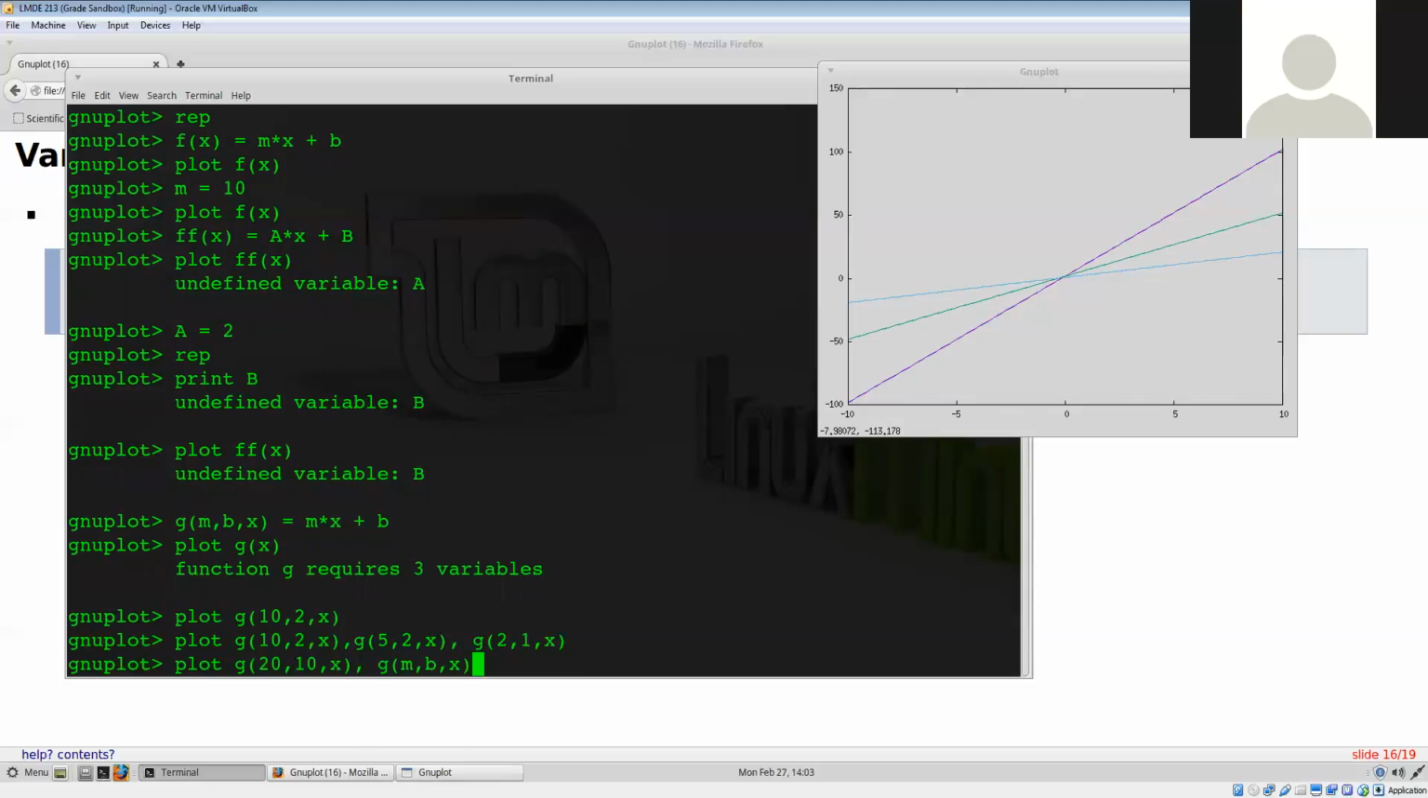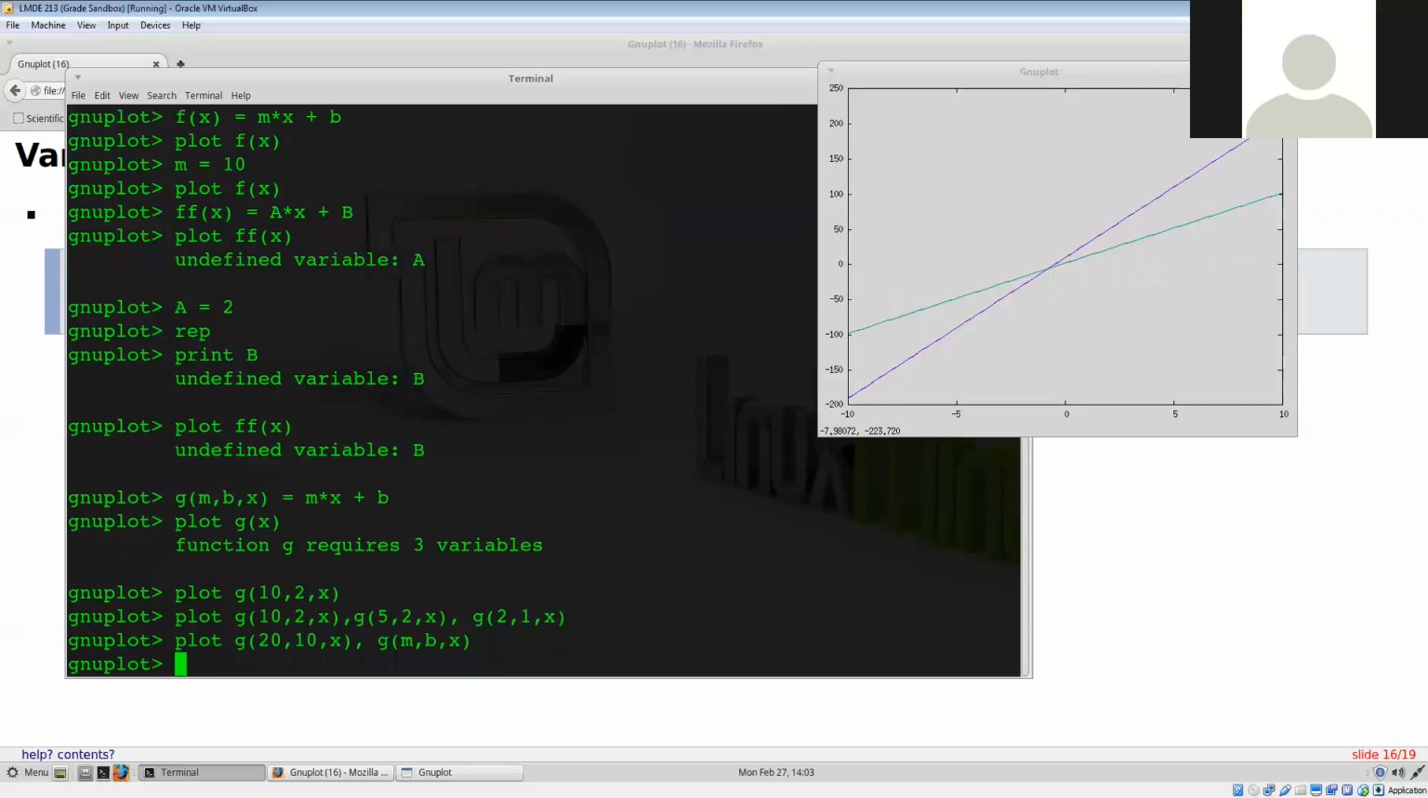If I wanted to use the variables m and b, this is where it can get a little bit confusing. In the function definition, I've got m and b, but those are not the variables that I defined as m and b. If I want to use those, I can just pass those as arguments to the function. So this is going to use the value for m and the value for b in the function's version of m and b to create a plot.